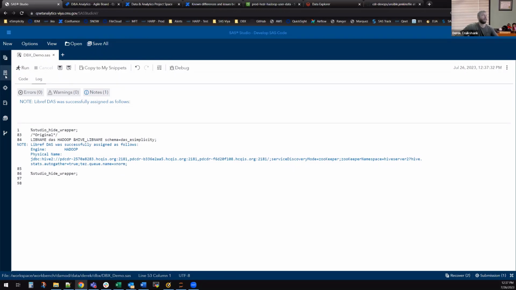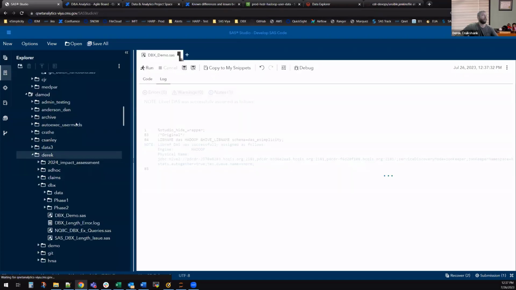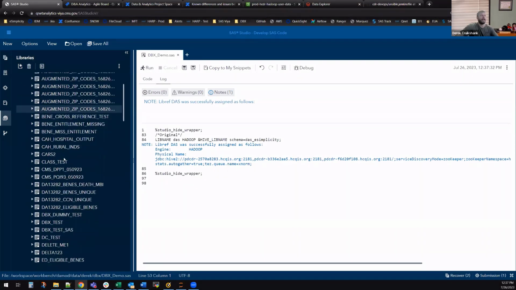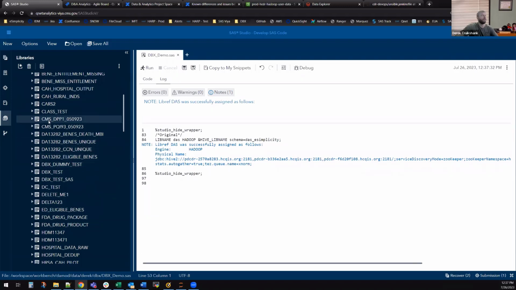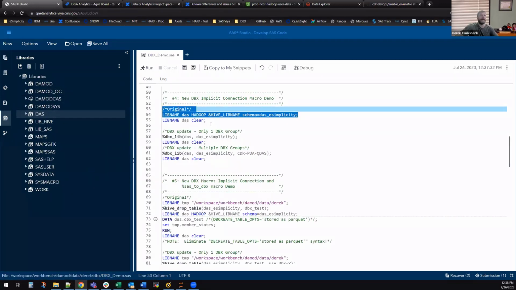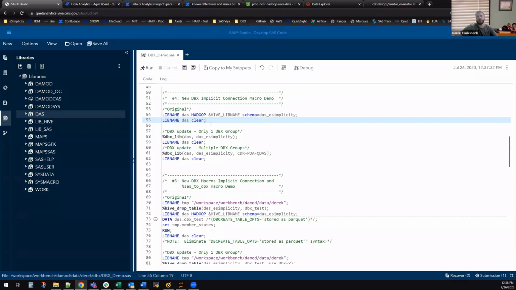schema, and I can simply open up my libraries and go to the library here. I've got to refresh this quick. And now I can see all of the tables that are in that Hive database schema. You can also run your SAS procedures on the Hive database tables with this implicit connection.